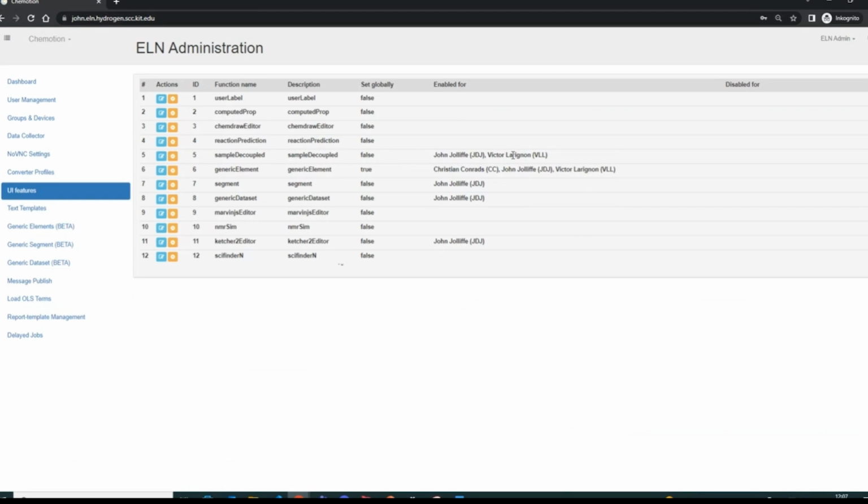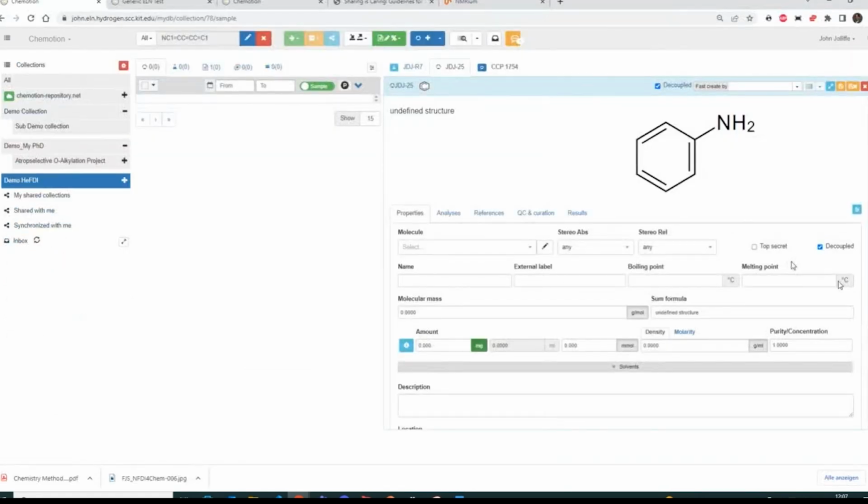Especially when people are starting to get used to the ELN, you actually want to encourage them to represent everything in a machine readable way as much as possible. But there are obviously very good reasons to enable the decoupled mode, because lots of people work with molecules that are just not representable in a machine readable way. Okay, so now I've talked about the decoupled mode.